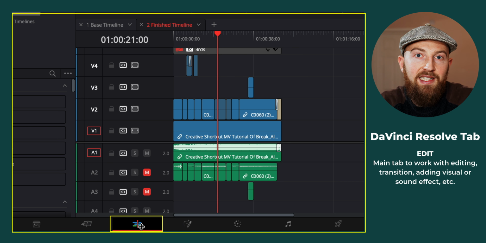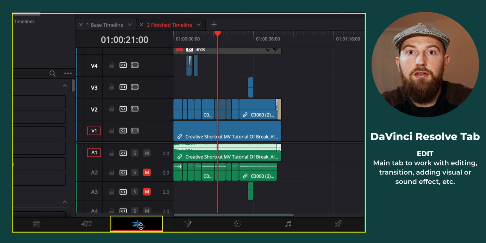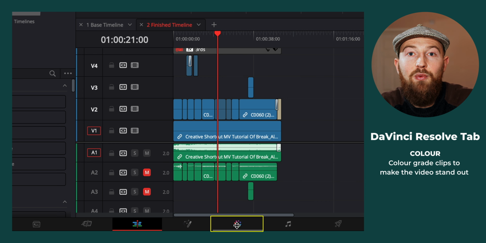Then we have the Edit tab. This is where I am now. This is where we're going to be spending the majority of the time in this tutorial, so jump over to that. Next we have Fusion. This is where you can do some really cool stuff. It's where we do motion graphics, but it's like a whole other program built into DaVinci Resolve, so do not worry about it yet. Then we have our color tab. This is where we're going to do all our color grading, make our videos stand out and really step it up to the next stage.